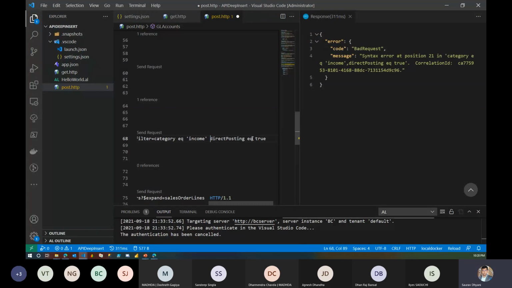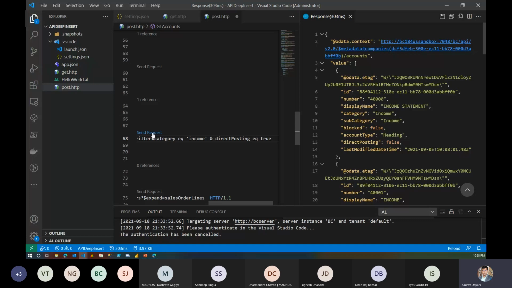We did this last week, if I remember it correctly. Okay, direct posting is still false. How did we do it last time? Let me see that somewhere. I have some references. Okay. We did it last time.